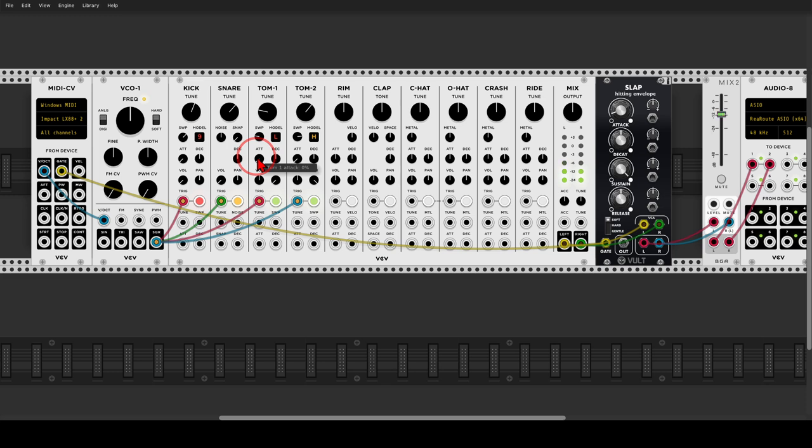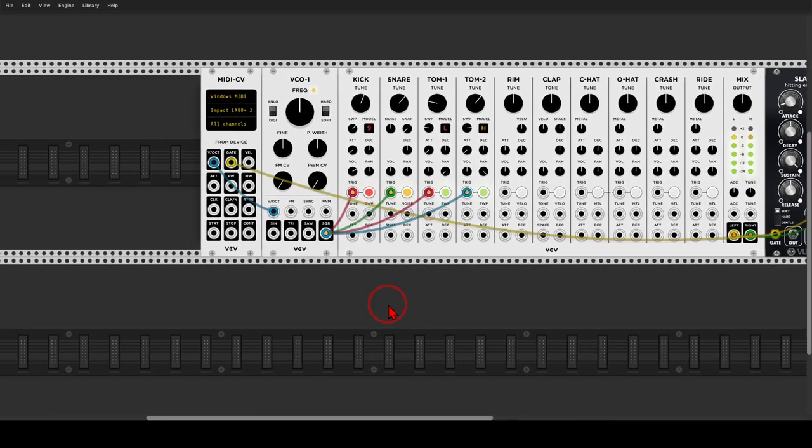The higher you go in pitch, the more noise you will get. Which is also cool. I mean, this is now just the tom-toms, right? If I add the snare, for example, now, and the kick, we can also take the kick, for example, an octave down.